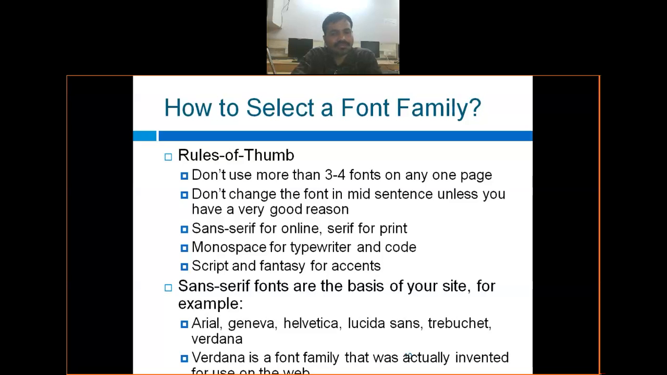Sans serif fonts are the basic ones on websites. For example, Arial, Lucida Sans, Trebuchet, Verdana. The Verdana font family was actually invented for use on the web.